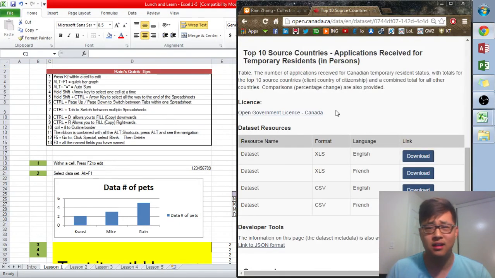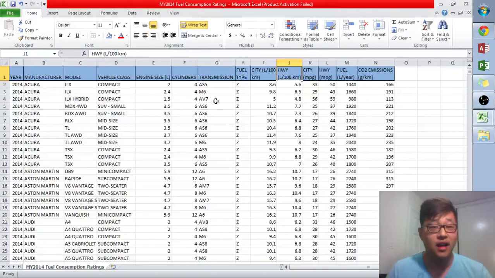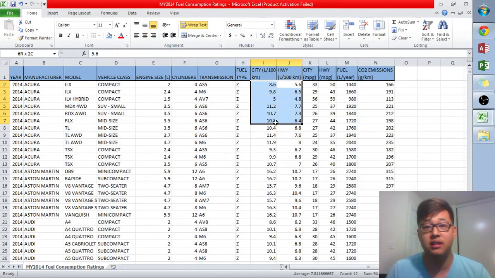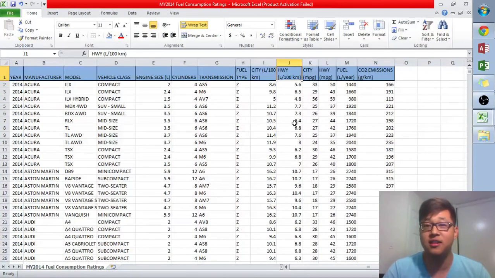Opendata.canada.ca has a lot of really useful data. Like if you ever want to make a purchase decision on what car to buy, I would look at all these fuel consumption figures. So yeah, great things.